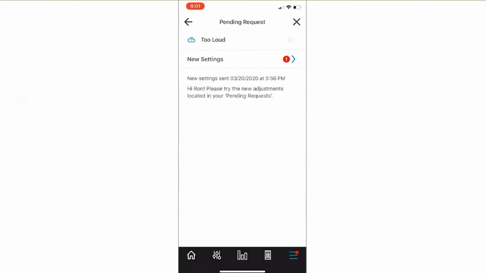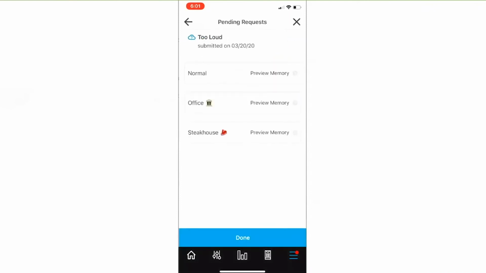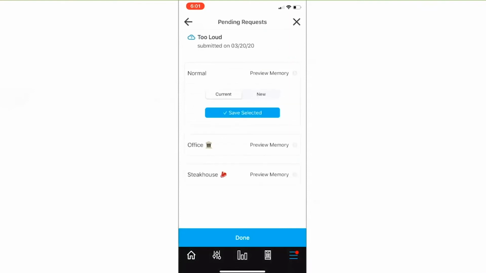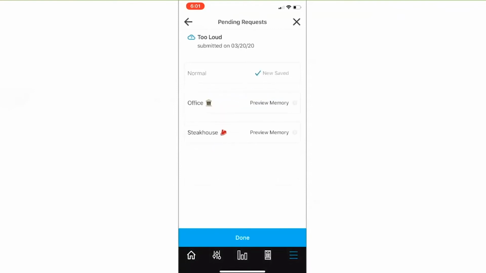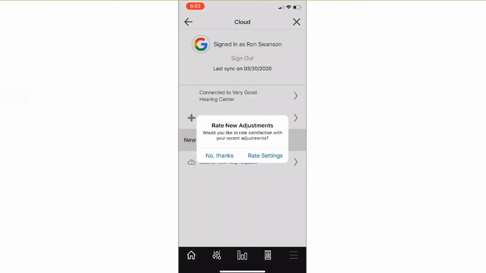I can see that there are new settings available, so I'll tap there, and I can see those three specific memories that were adjusted. So I can click on that memory, I can listen to the current settings and compare them to the new changes and decide what my preference is. The nice thing about this is they can wait until they're in that exact environment before they listen to these adjustments. So for instance, they can wait till they're in the office or in the steakhouse and really make sure that those adjustments work for that setting.